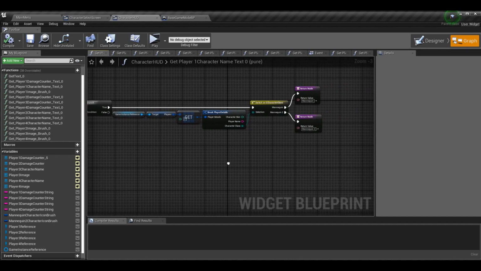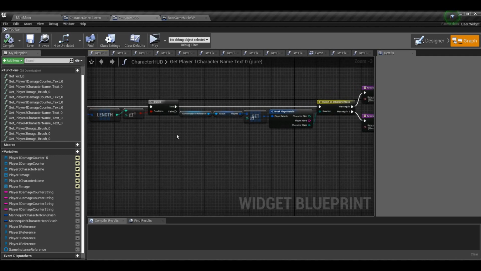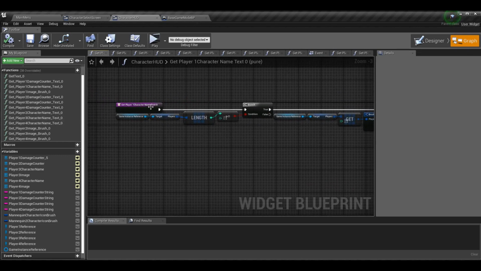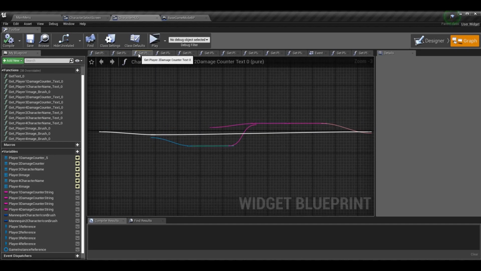Okay. This stuff's all the same. I didn't actually change anything with this. I just changed the stuff from the character class to using the player's character class, and I added this additional check here. Now, you have to do this for all the ones where it's get player name.